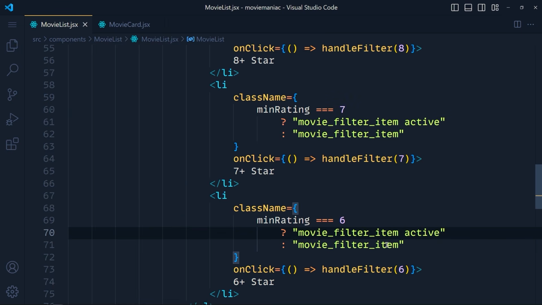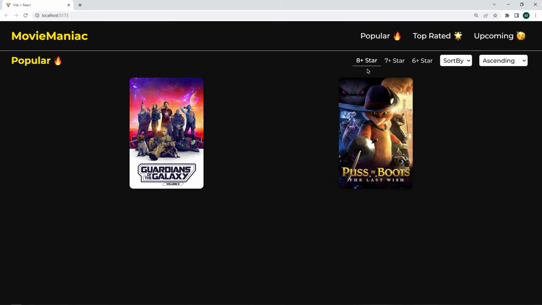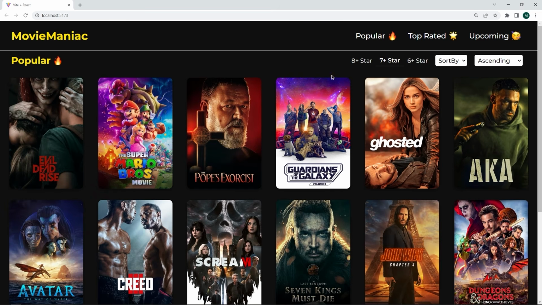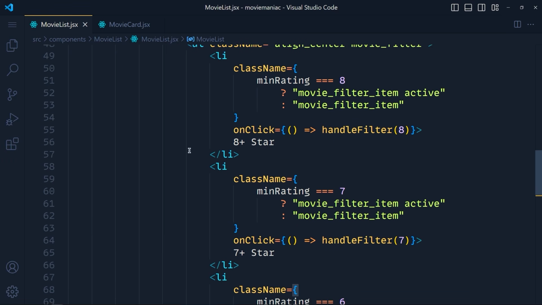Save the changes and take a look. See, here we get this active filter line. You can see how simple it is to implement the filter feature. Now here in our movies filter, this is a repeatable process. So we can separate our filter movie component, and that we will do in the next lesson.